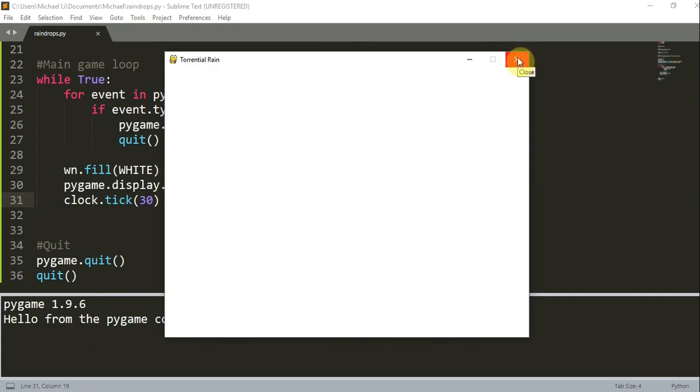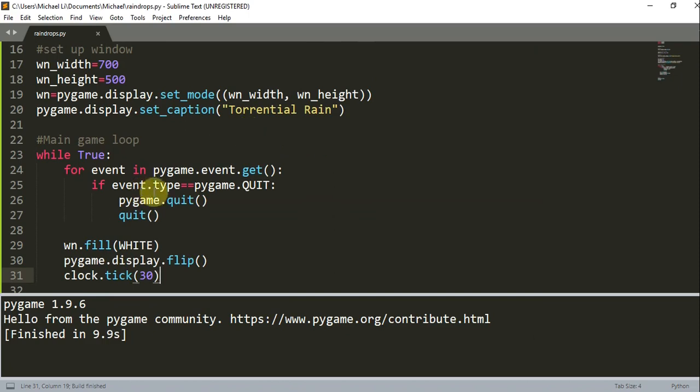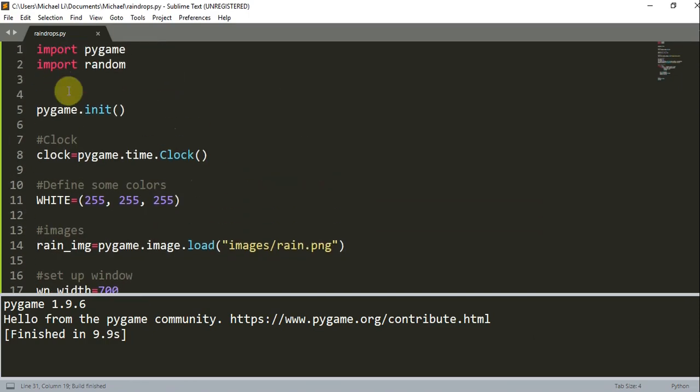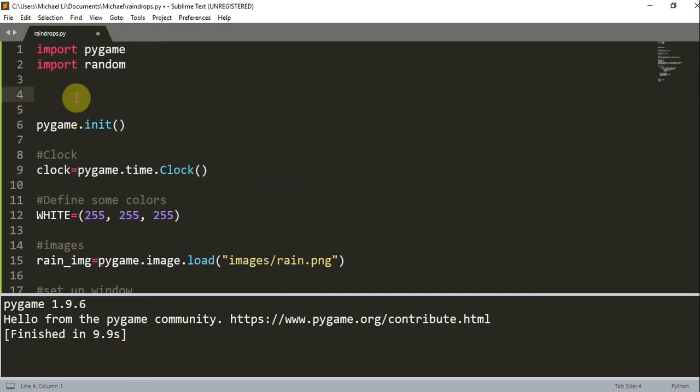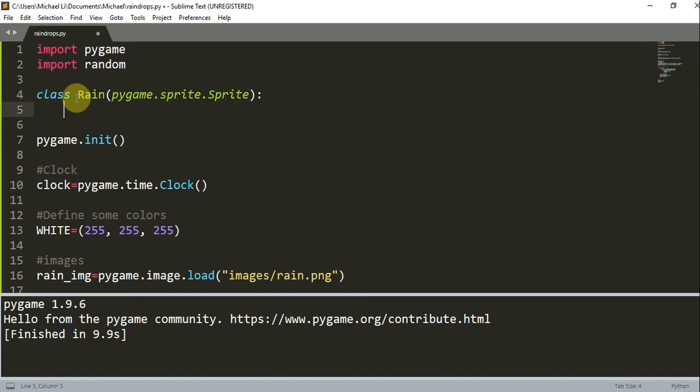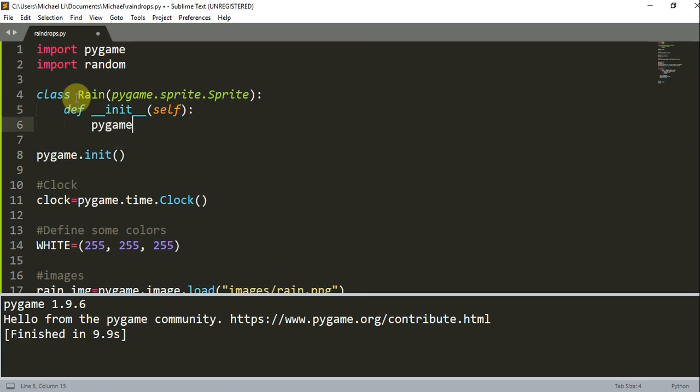Great. So now that we have this down, let's go up here and let's create a class. And this would be class Rain. And we're going to be handling sprites. And so we need a parameter called pygame.sprite.Sprite. So let's create a function, def __init__ of self, and pygame.sprite.Sprite.__init__(self).